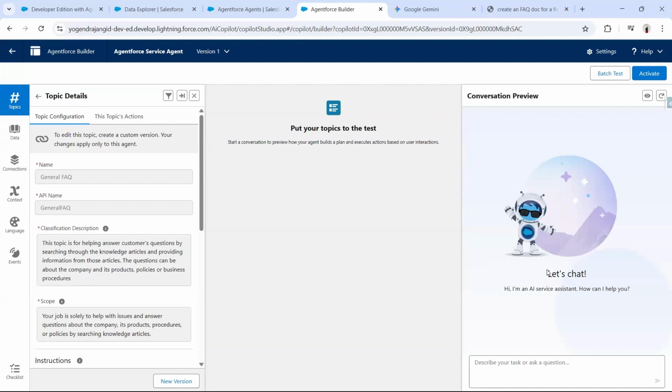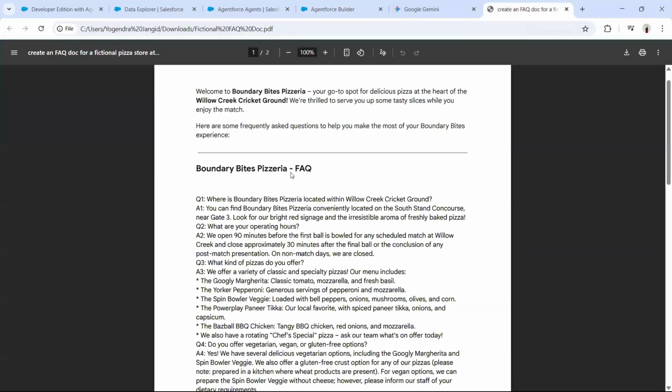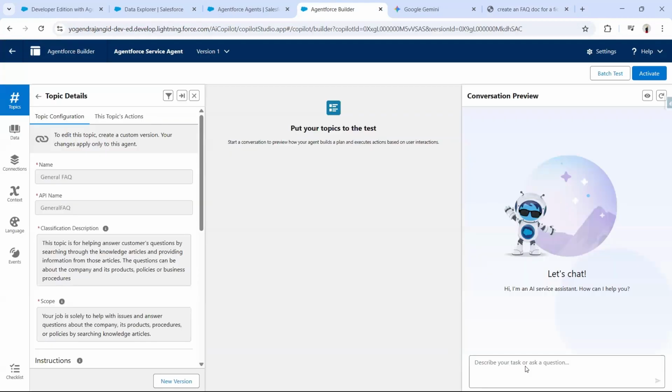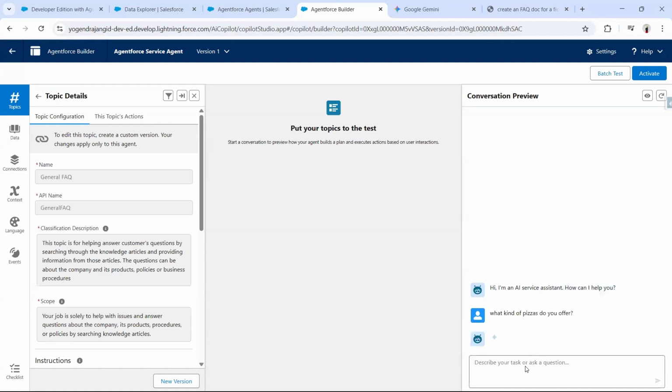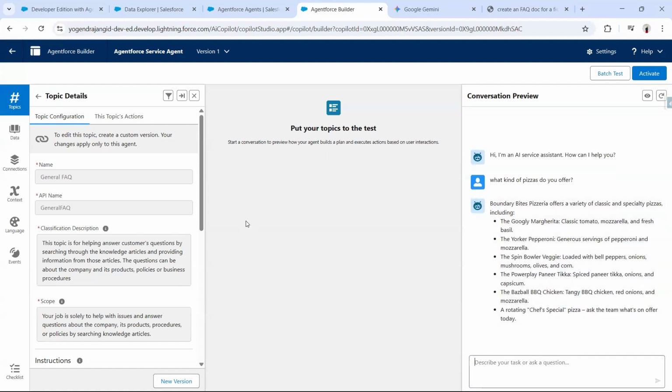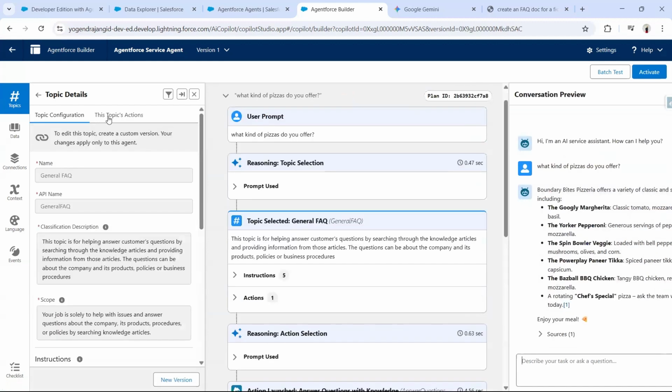Now let's see everything in action. For example, I can go ahead and ask what kind of feature do you offer, right? So I can come here and ask what kind of pizzas do you offer? What it does in the backend is it takes the user input and processes it through the topics, does the classification and retrieves the result from the topic actions.